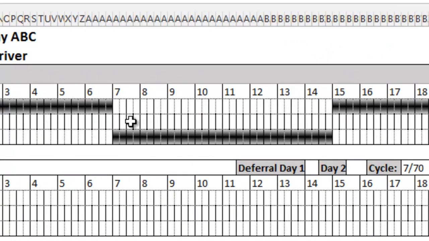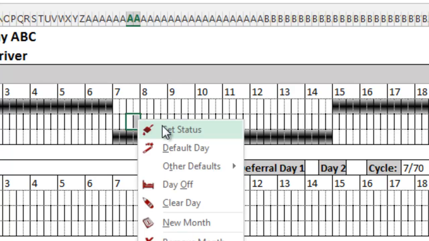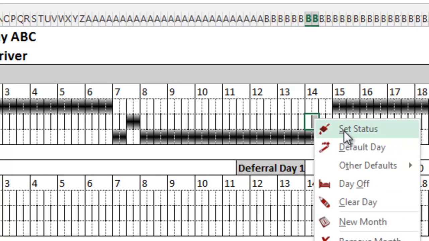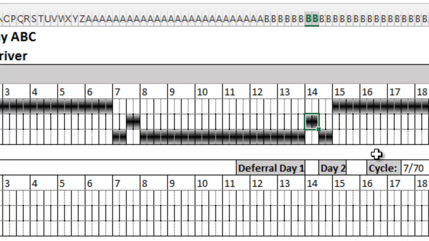Let's say that we drove on this day from 7:30 until 8. We select that range with the mouse, make sure that our cursor is inside that range, right click and set the status. This will change that time from driving to driving from on duty not driving. Once again, let's say we drove at the end of the day, get back to the office, set the status, and we changed it.